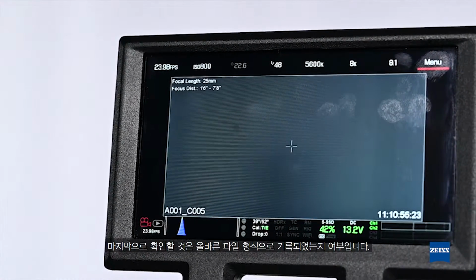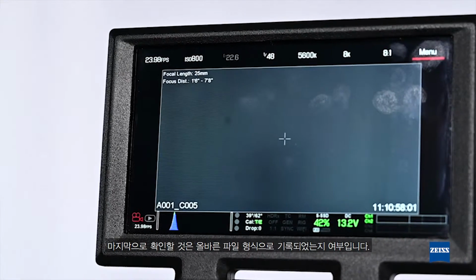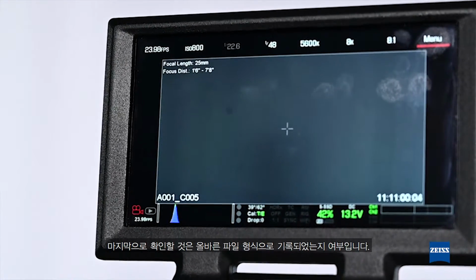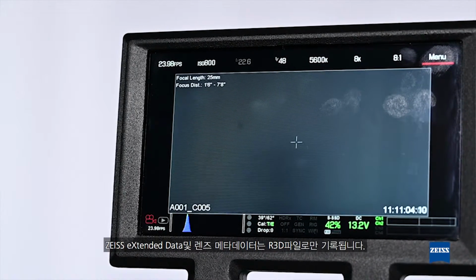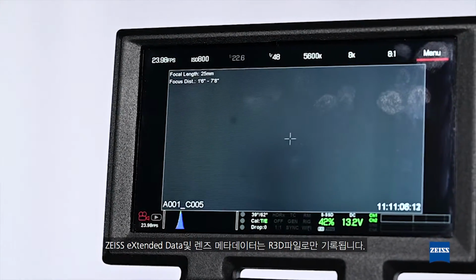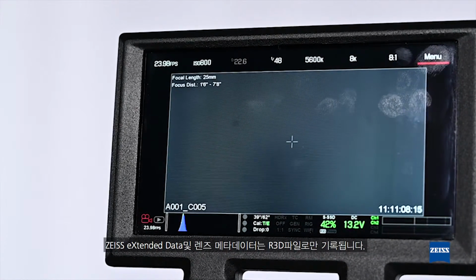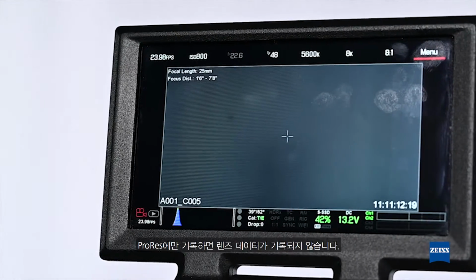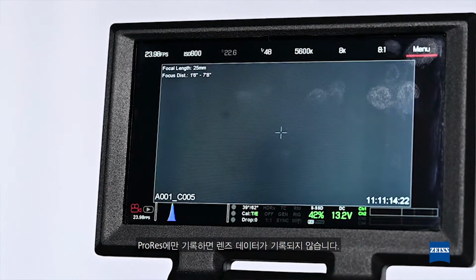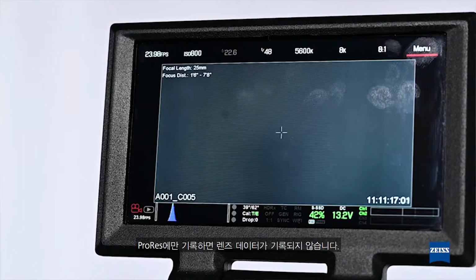The last thing that needs to be checked is that we record in the right file format. The ZEISS extended data and lens metadata are recorded in the R3D files only. If you record only on ProRes, the lens data will not be recorded.